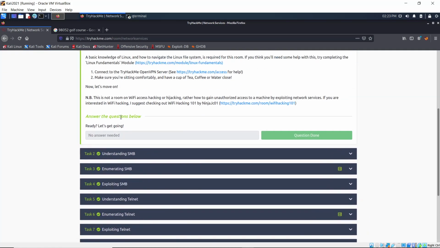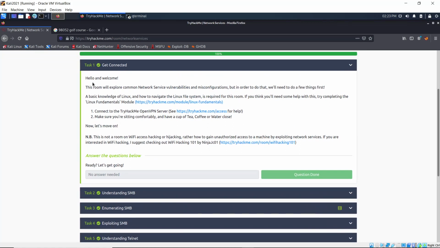Okay, so if you read this, it says get connected. This room will explore network service vulnerabilities and misconfigurations. But in order to do that, we need to do a few things first. You have to have a basic knowledge of Linux, and you have to connect to the TryHackMe OpenVPN access. So if you've not completed the Linux fundamentals, you can follow this link and go complete it. Basically I've done that. There's also talk about how this is not about Wi-Fi hacking, and if you're interested in Wi-Fi hacking, you can follow this link to see more on that. So if you have all the requirements, let's get into the room.